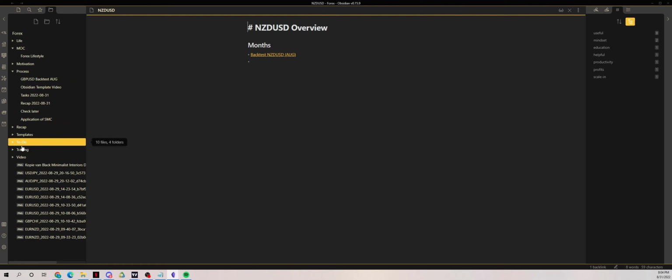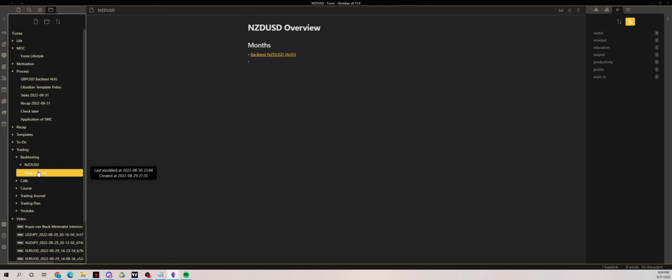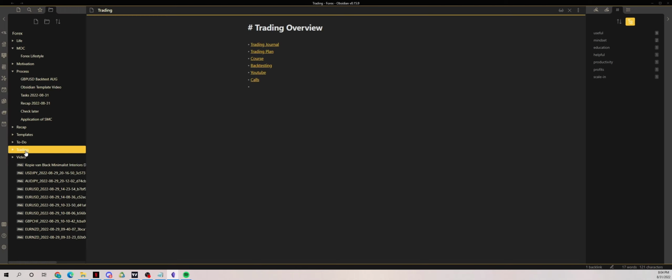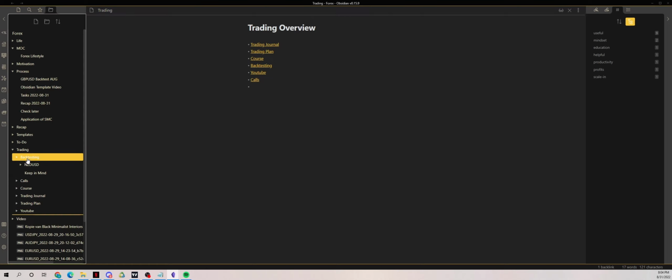And then if you look at what I just pressed over here, we just pressed trading, and trading is linked to backtesting. As you can see, when I press on trading, it's linked to backtesting. Then we go on to backtesting.